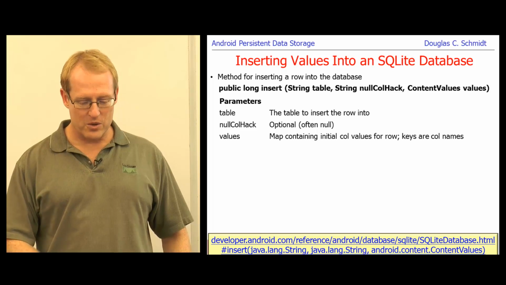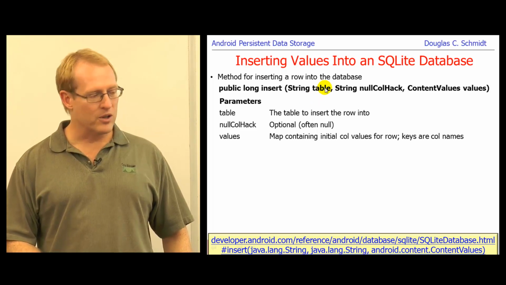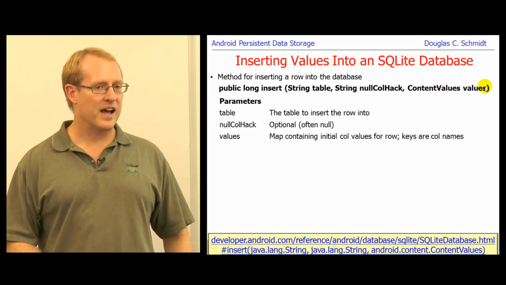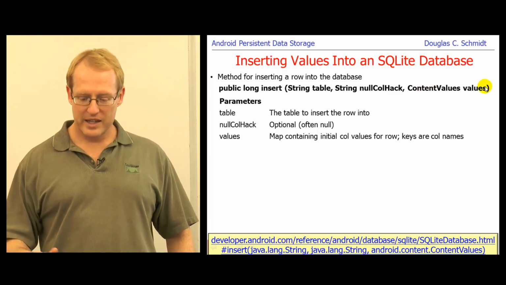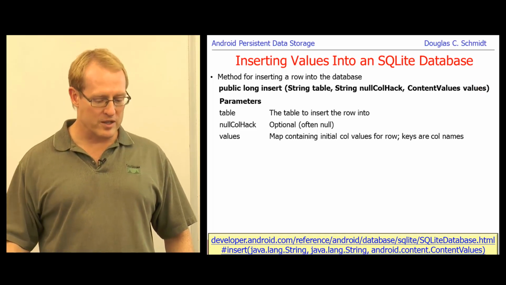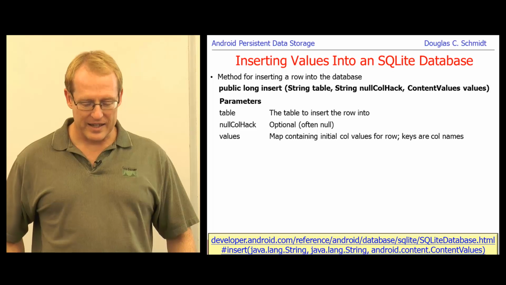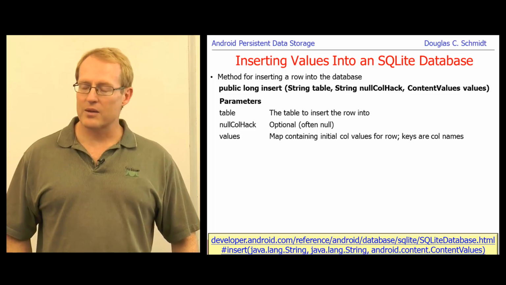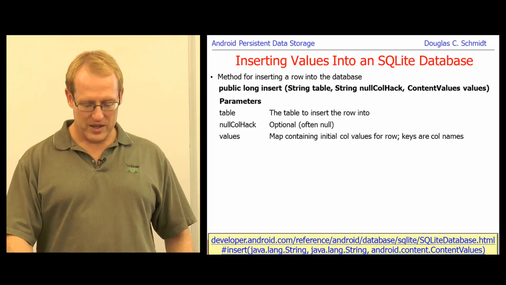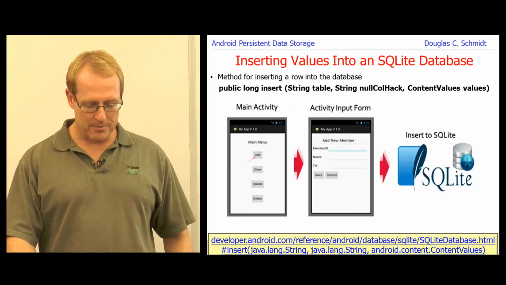As you can see here, you give it the name of the table that you want to put something into, and then you give it this thing called the content values, and that's what's going to get stuck into the appropriate place in the table. And we'll take a look at that in more detail, but as you'll see the keys are column names in the table, and we go ahead and insert things one entry at a time.